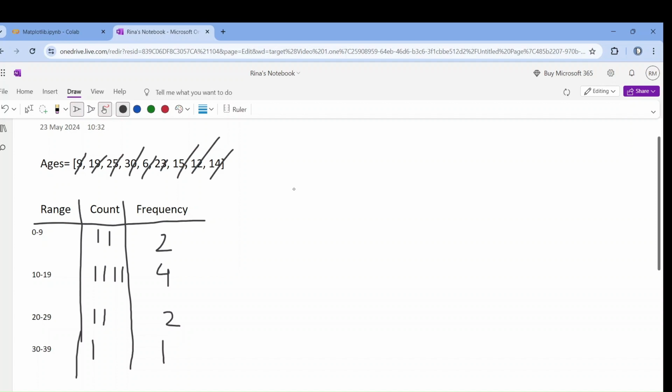Now let's plot this in a histogram. First, let me draw the graph. On the x-axis, the horizontal axis, we will keep the ranges. So you can say 0, 9, 19, 29 and 39. So 0 to 9, 2 people.